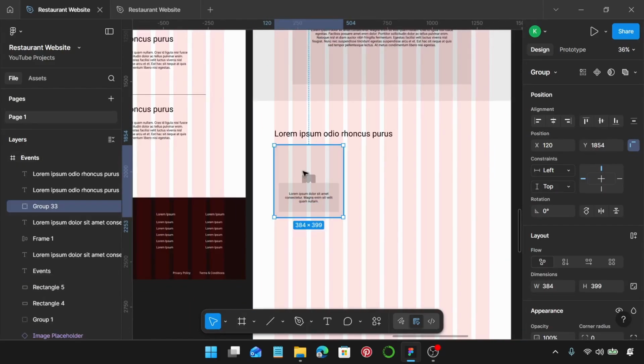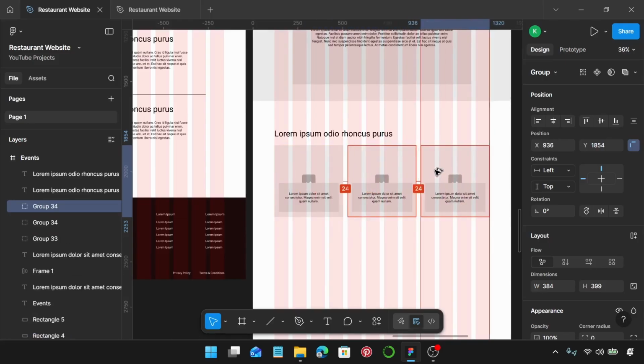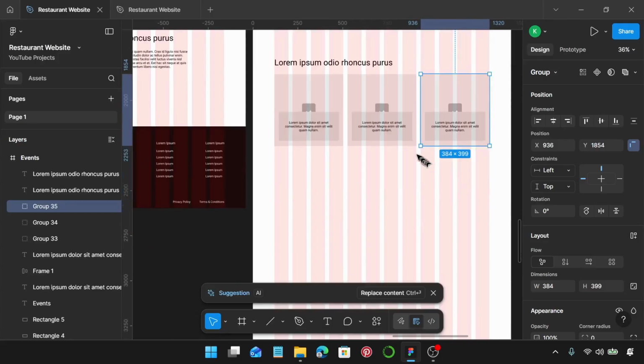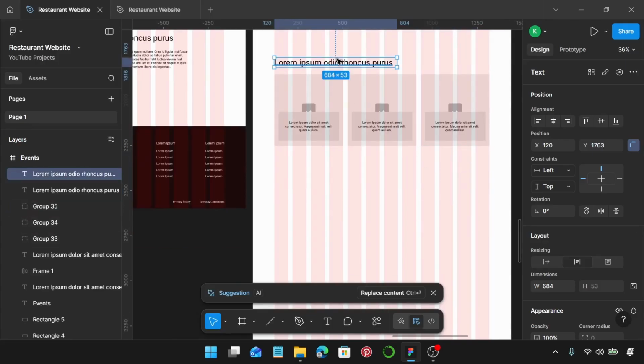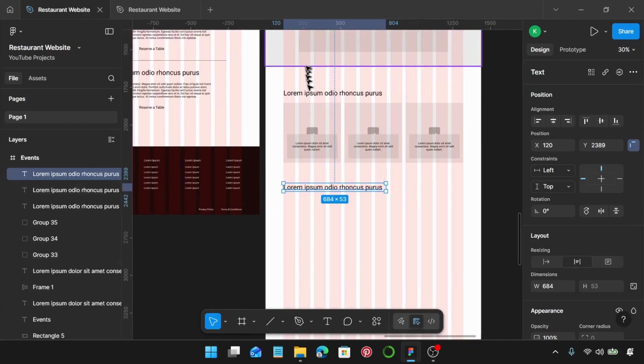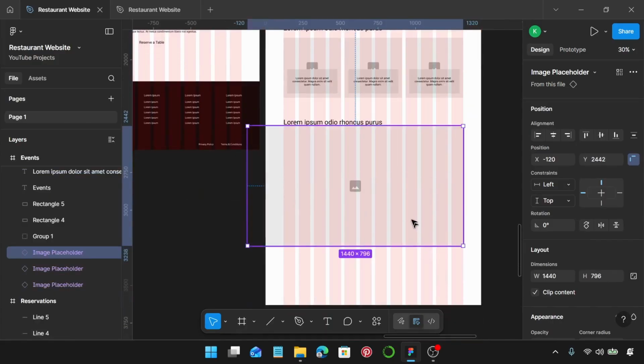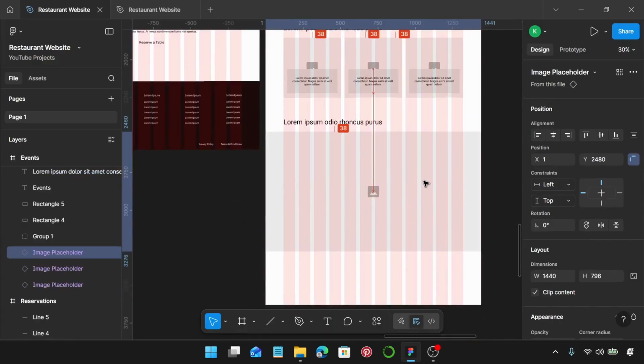Now let's create some copies of these images or this group. So I'm just going to create copies here, and next up I'm just going to bring down this title and create a copy of this image again, bring it down here. This time I'm going to reduce the height. Let's have something like this.